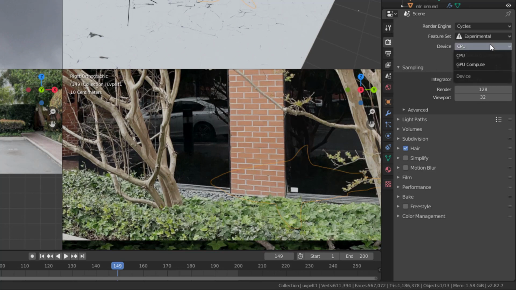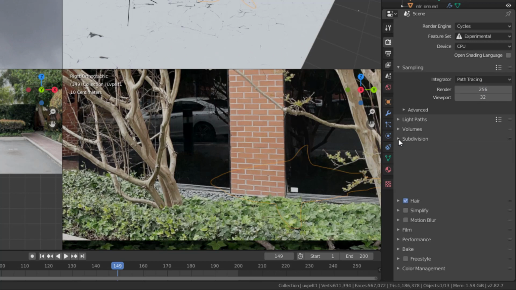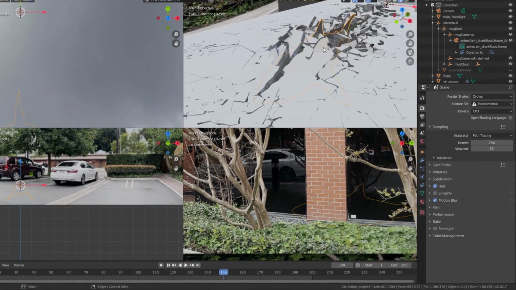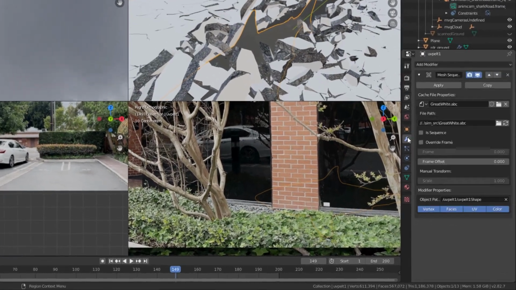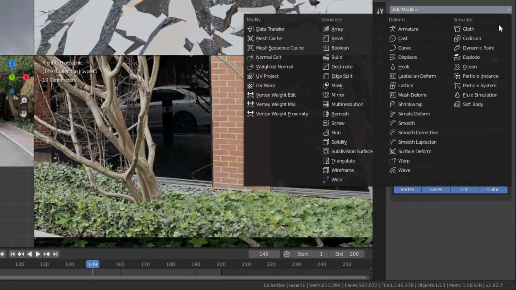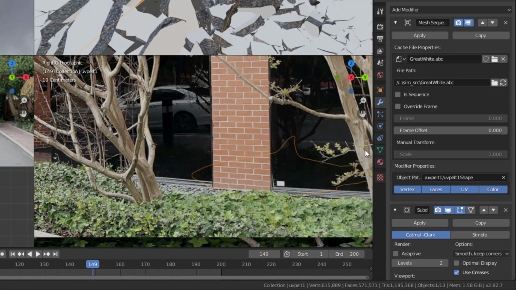If you have some nice fast graphics cards in your system, you can choose GPU rendering and select the cards in Preferences. I want a high quality render, so I'll increase the render samples to 256. Subdivision settings look good, and I'll enable motion blur. Okay, let's go and enable subdivision surfacing for the shark. Select it, and in the Modifiers tab, add the Subdivision Surface modifier.